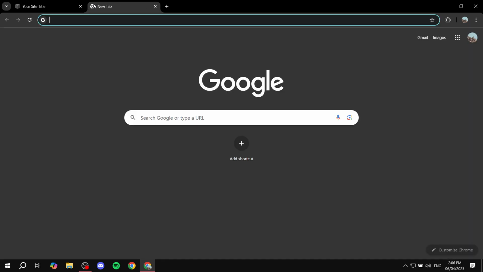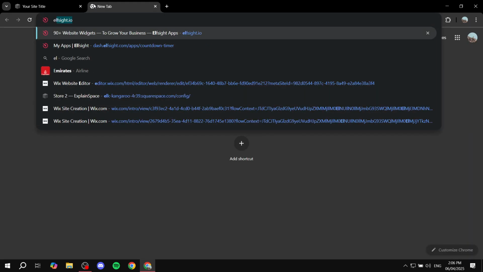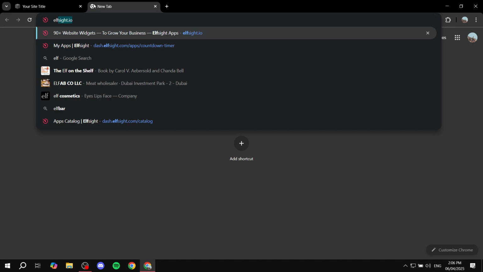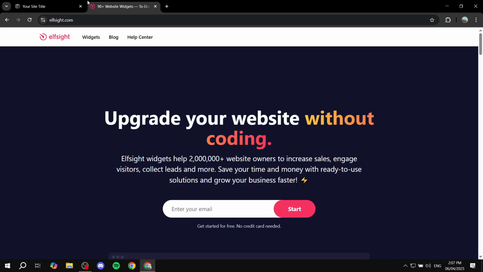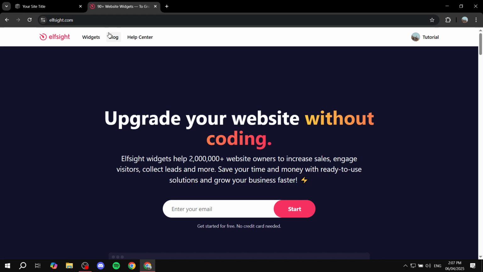So if you just go to a new browser tab, just type in elfsite.io, as you can see on your screen, hit enter, and you're going to create an account completely for free. So just simply go to this homepage, which is elfsite.com. I know it was IO, it just redirected me to .com. Go to this section, add your email, and then just click on start. And you can actually see get started for free, no credit card needed.